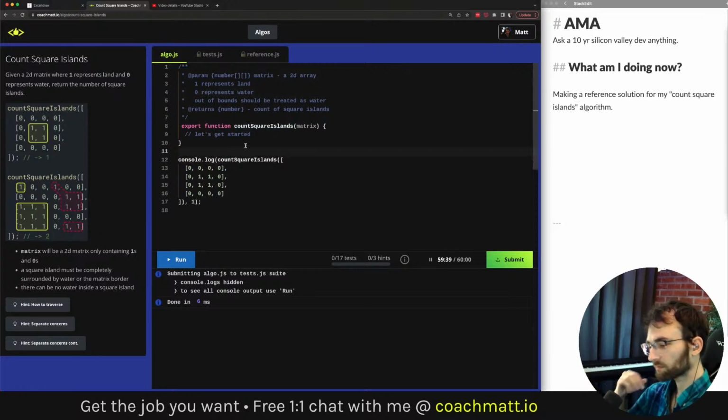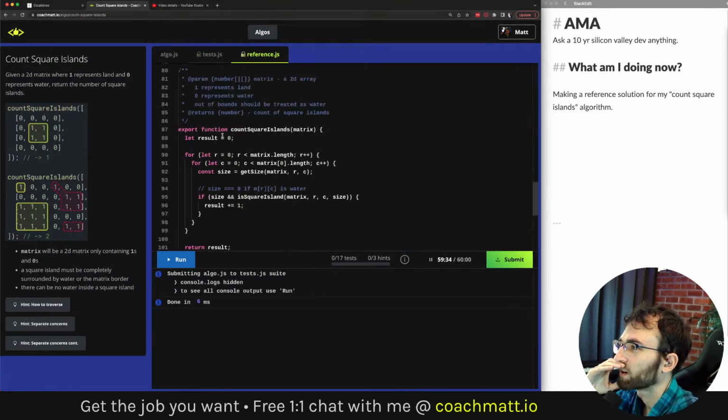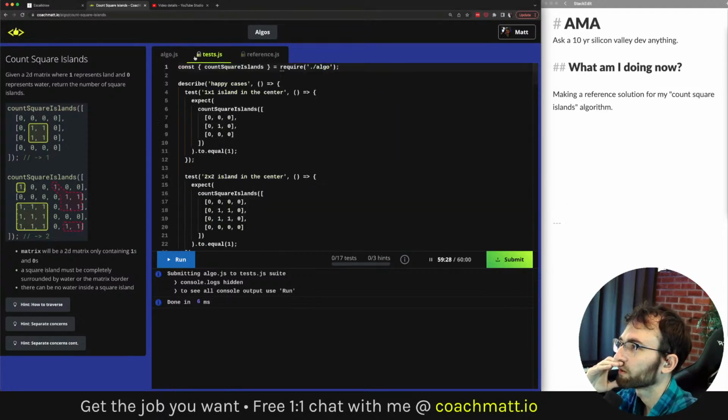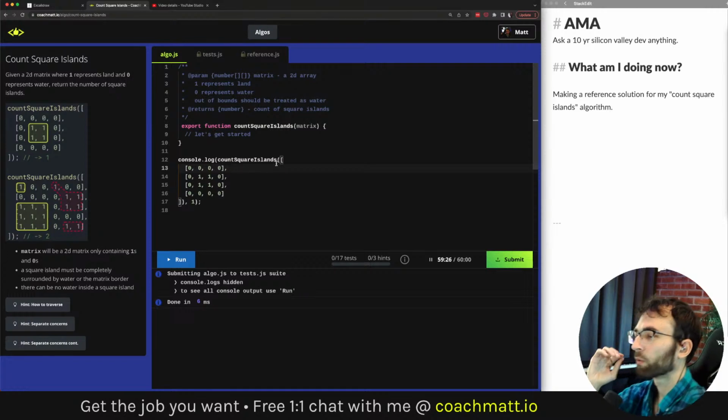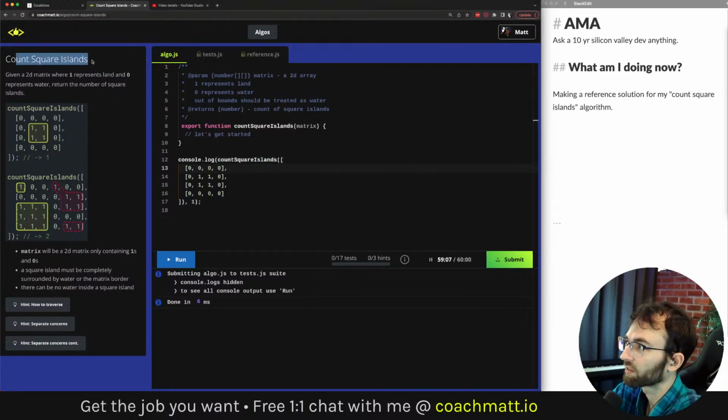So I already have a reference solution here, and this is just an iterative approach. I'm not going to really spend time on this. You're welcome to look at the reference solution yourself in your own time. But what I want to do is adapt the well-known solution, which finds the number of islands, and make that only consider square islands. So we're going to adapt the really popular problem of finding islands and make that existing solution work for finding square islands.